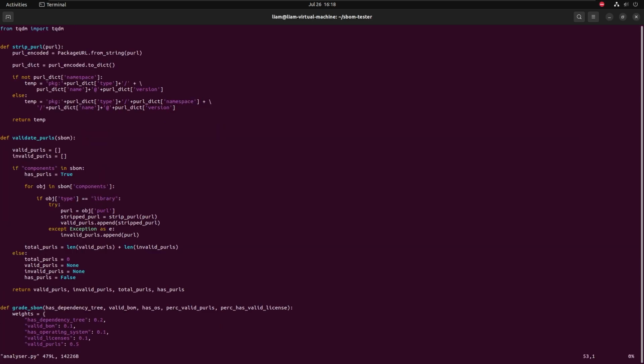Inside the tool's analyzer.py file, we can find the weights of each factor to determine a quality score under the grade SBOM function. It's at the bottom of the screen. By default, these are the weights of each factor. The user is able to update and modify each weight for the categories to their personal interest or goals. But all the weights should add up to 1, or else the user might receive quality scores that are greater than 1.